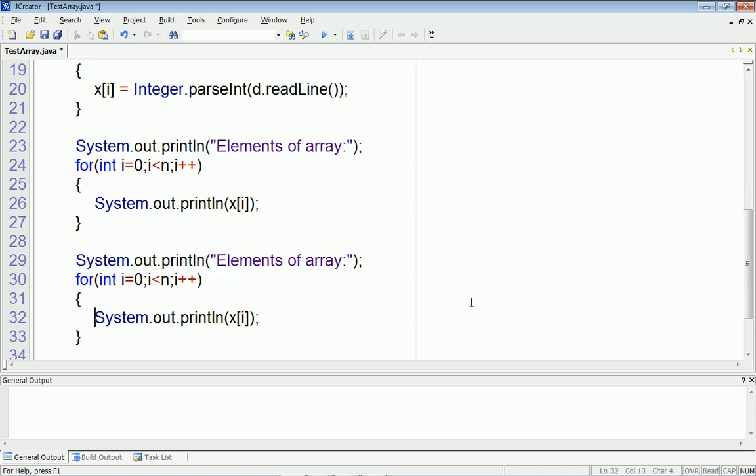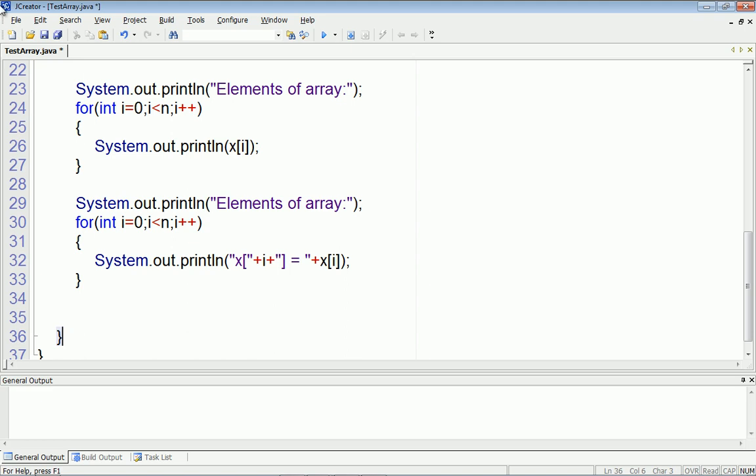How is it? Let us see. x bracket, after that here we want the value of i. Bracket is closed. There is an equal to sign. After that, keep some space, x of i. Let us see the output.